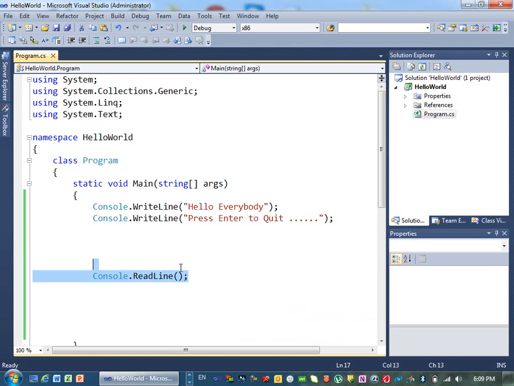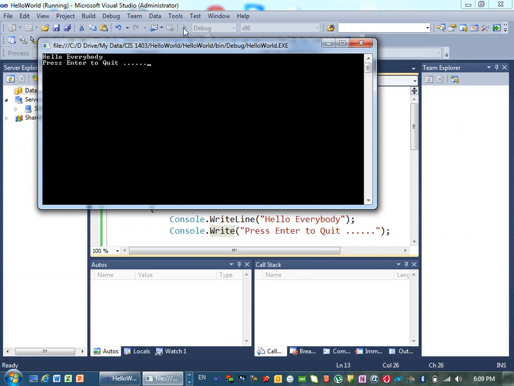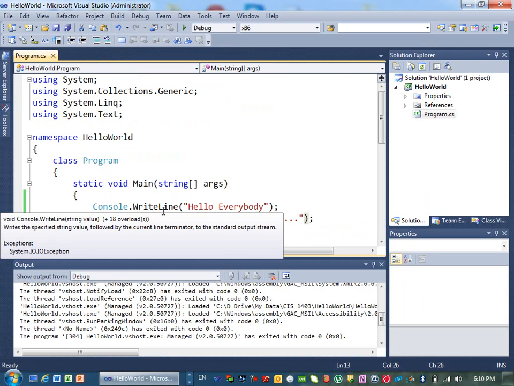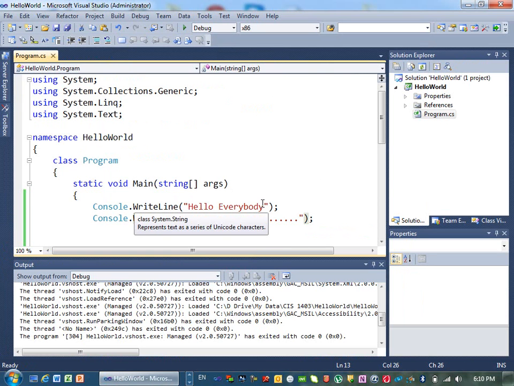Alright? Now watch. If we use Write here instead of WriteLine, what do you think will happen? If we run it again, where is the cursor? On the same line. So if I write something, it will be on the same line. If you use WriteLine, after you finish the sentence, hello everybody, it will go to the next line. If you use Write, it will write the sentence and stay on the same line. Alright? Clear? Clear.